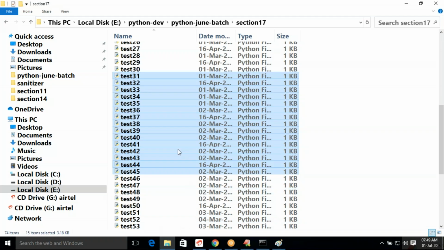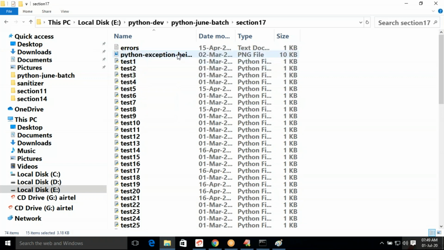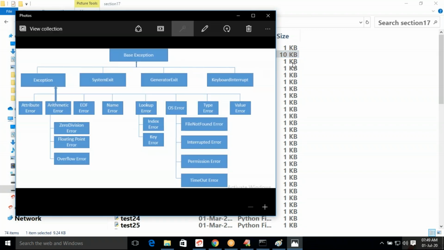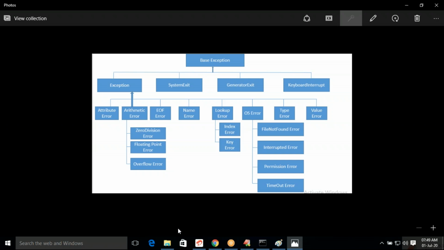You can see there is one image file, Python exception hierarchy. Just to open this. Where the zero division error is, where the arithmetic error is. This is the base exception, then exception, arithmetic error, zero division error. If any superclass is available, all superclasses can represent in place of a subclass.